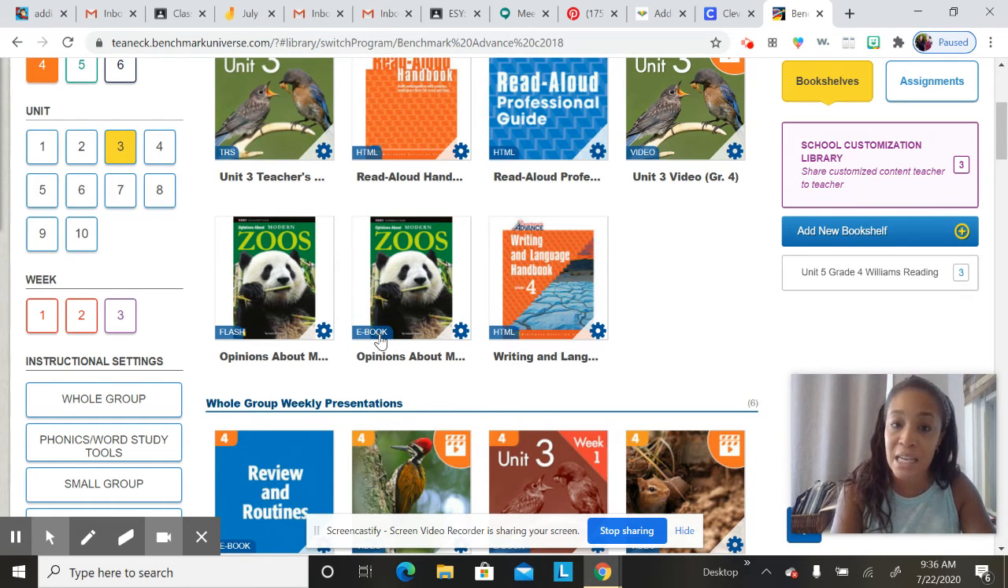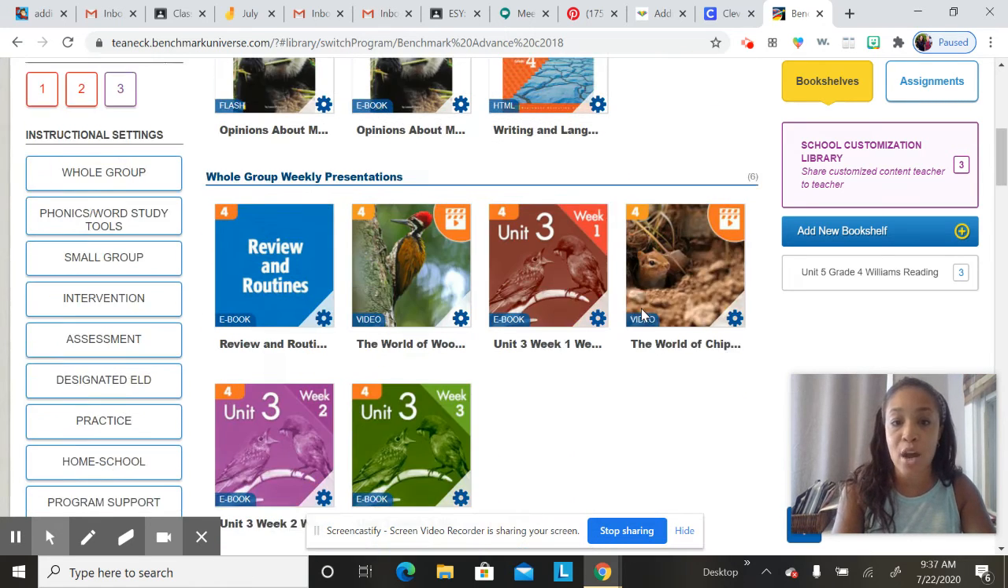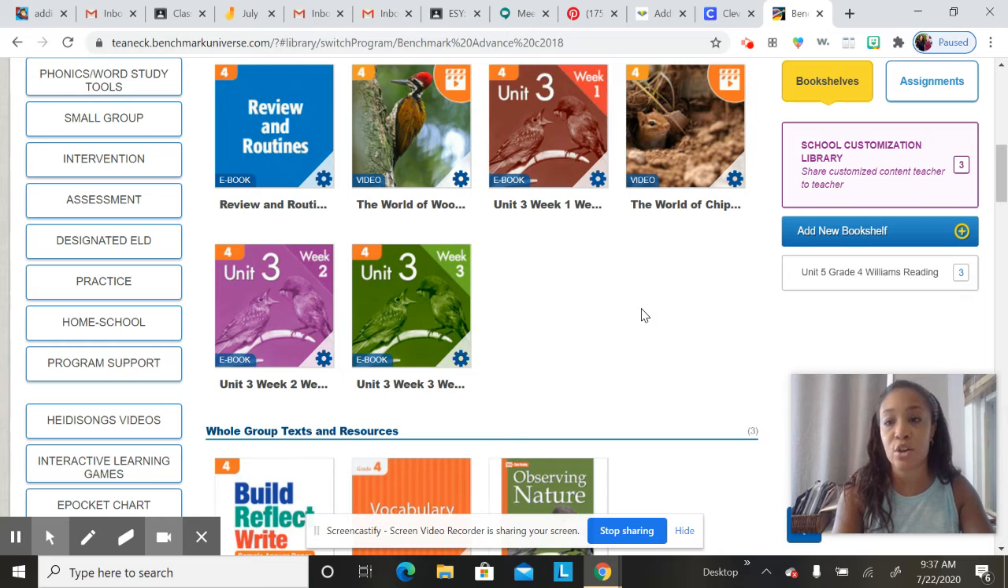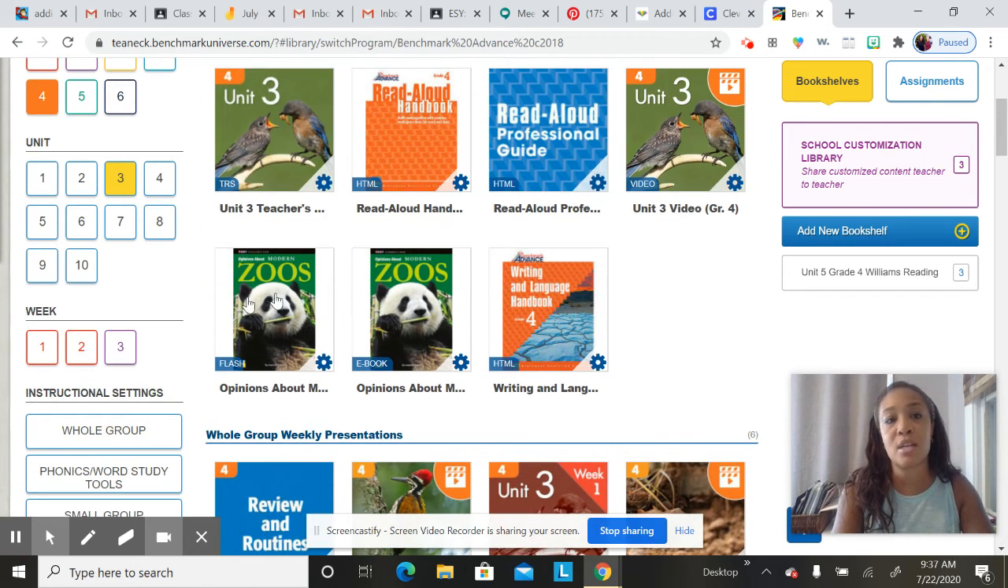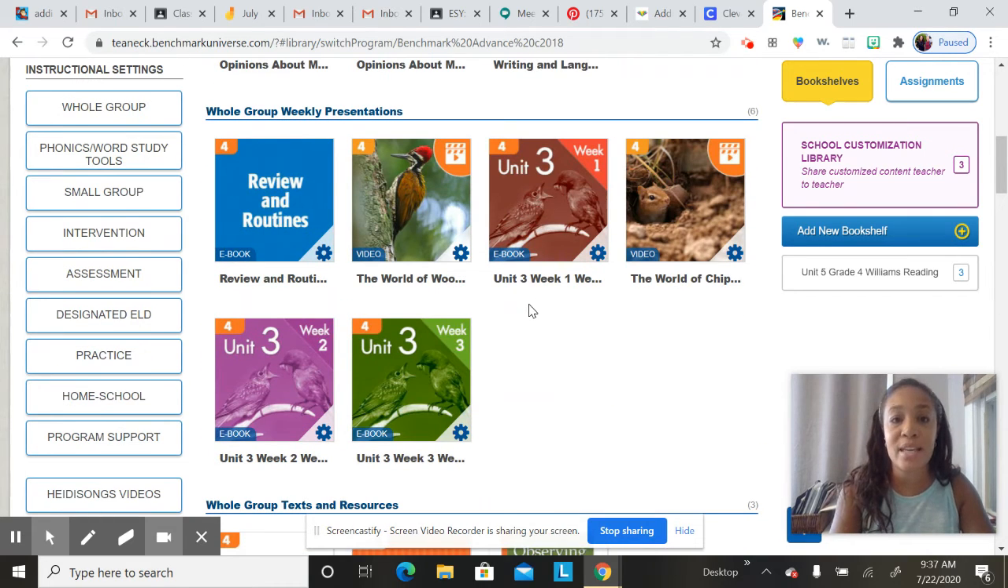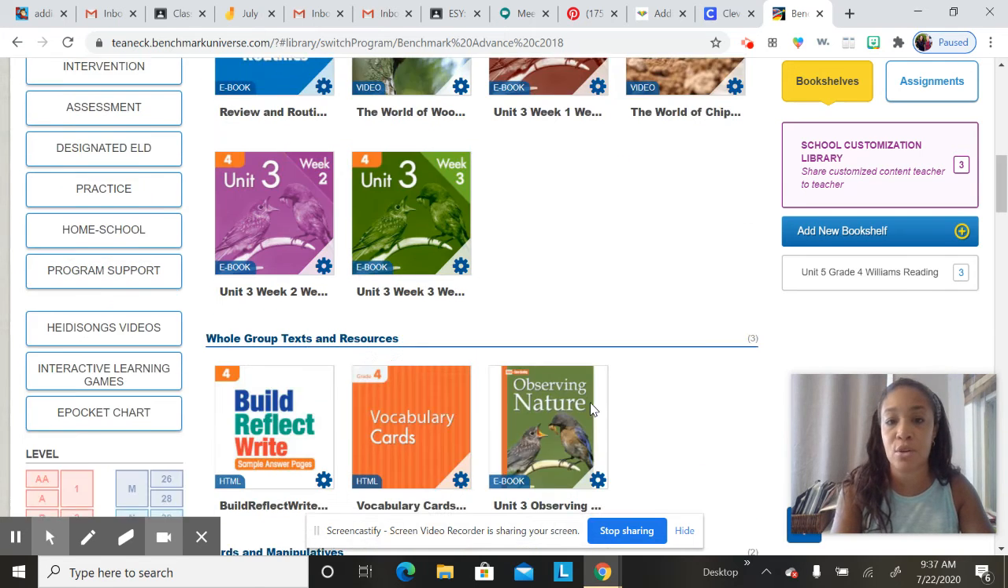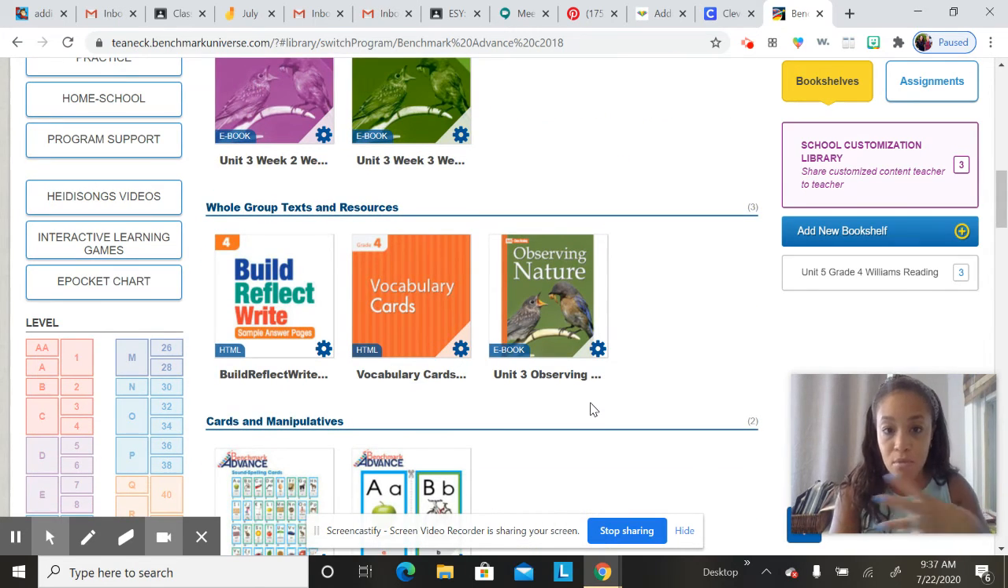This is a student ebook. So if you click on it, it will read the book to the students. If you want to slide down, this is your dashboard. So it's a lot of information on here, but don't let it intimidate you. Remember, the left margin can filter out what you're looking for. So again, this is the whole group presentation, Unit 3. It's still bringing up all of Unit 3's components. Now here's the close reader.